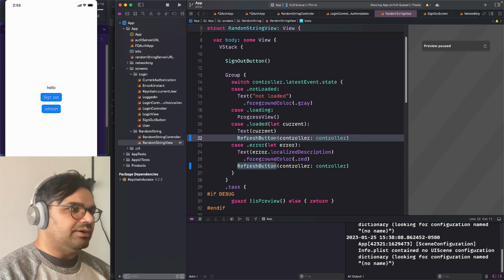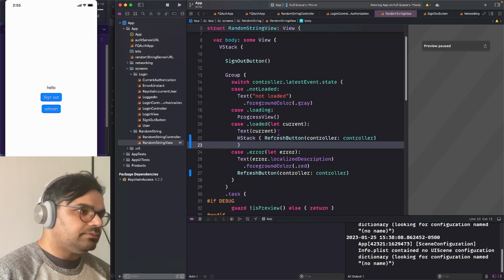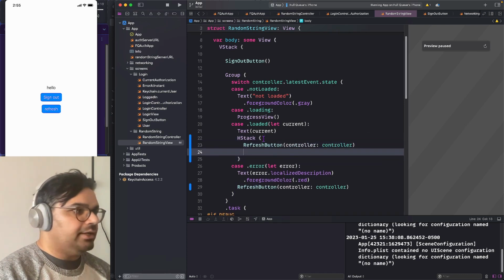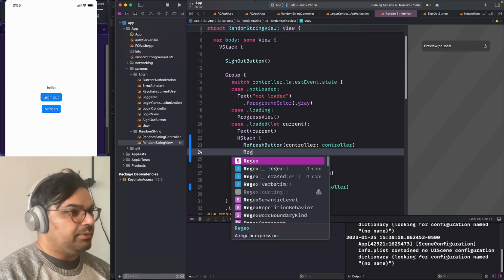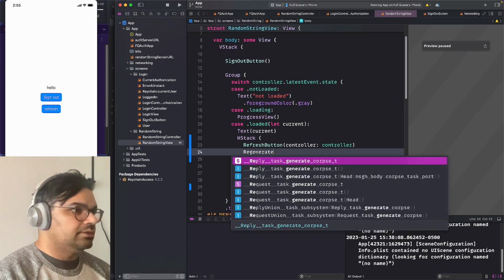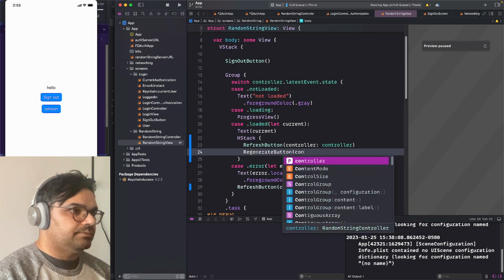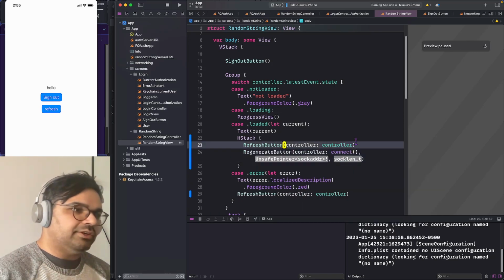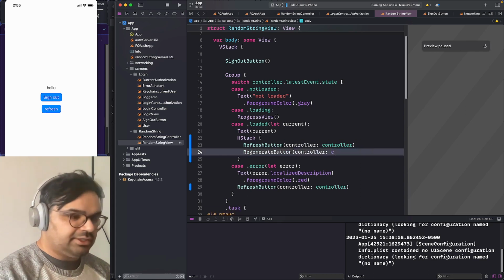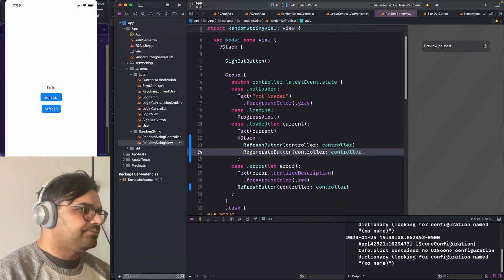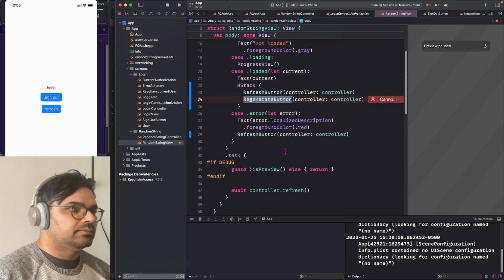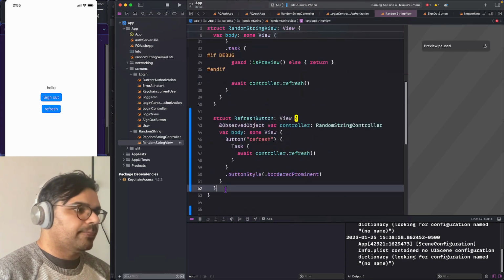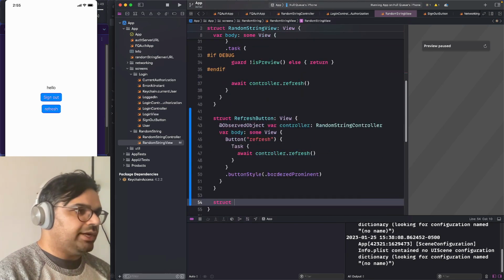Yeah, let's put these in a horizontal stack. A refresh button and a regenerate button, I guess. Oh, thanks, autocomplete. That was completely unnecessary. And we'll just stick it here for now as well.